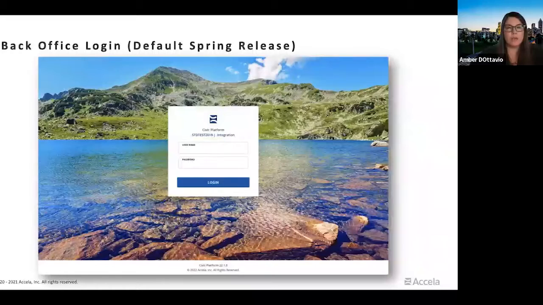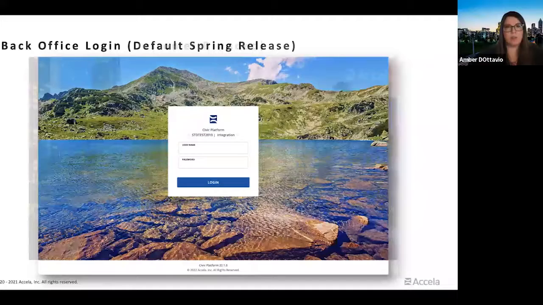This is a look at the new back office login background for the spring release. This one is a beautiful spring landscape. This new background image will display for users after your environments are upgraded to 22.1. If you're a SaaS customer and you want to change this background, you can do that with this release.